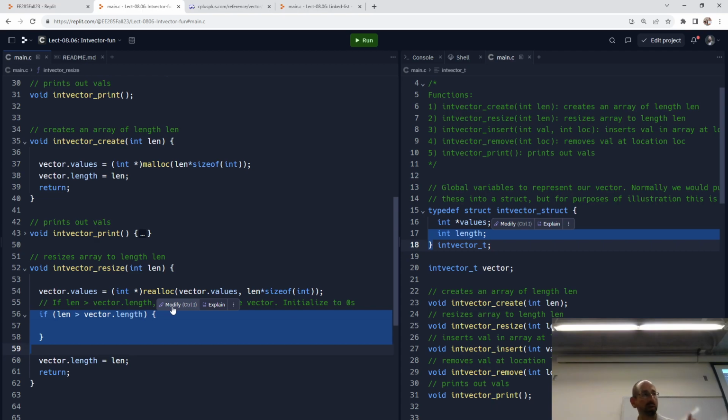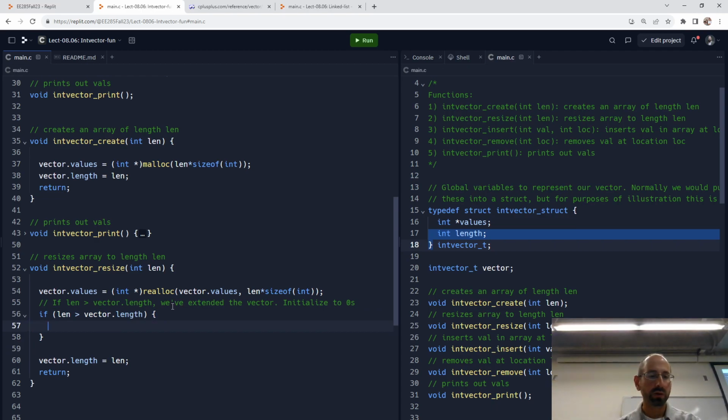There should be two values we need to initialize to 0. And at what index would those values be? Vector.length is 5. The new length, I'm calling it len, but it's also just short for length, is 7. What indices of vector.values should we be setting to 0? It was length 5, and now it's length 7. Another way to think about that is, what are the new indices we've created in this array?